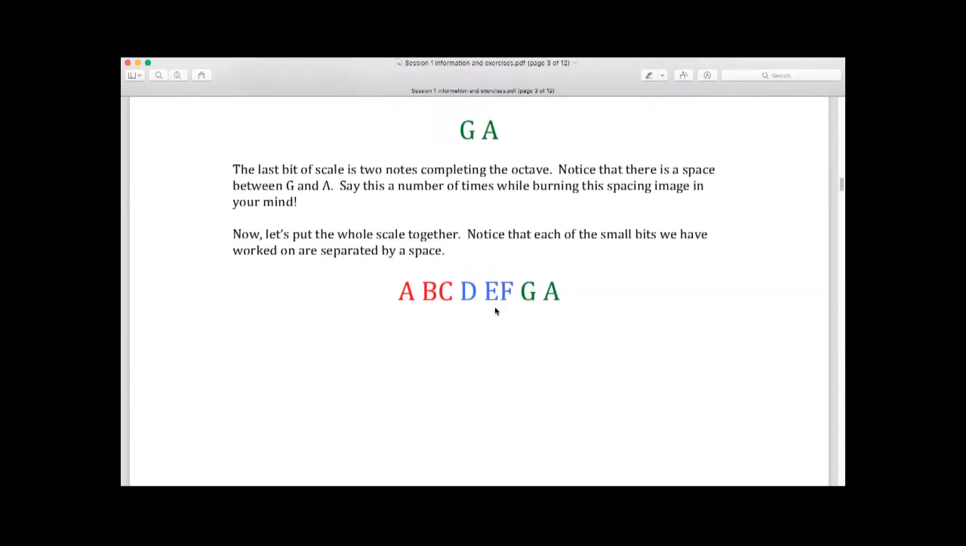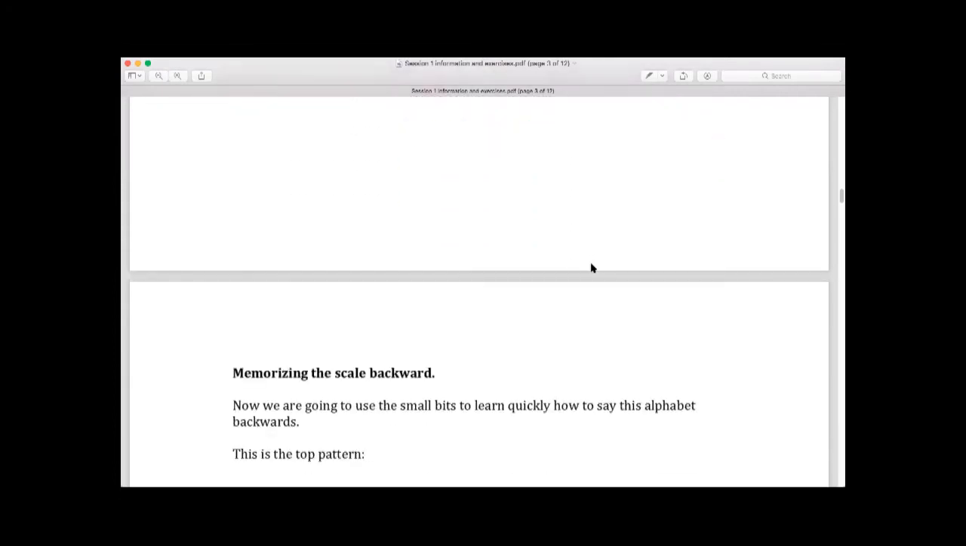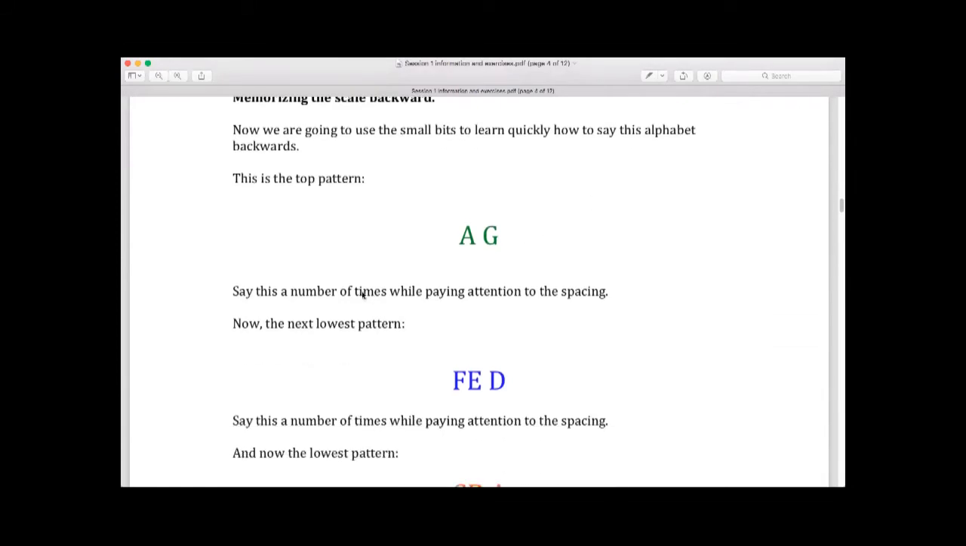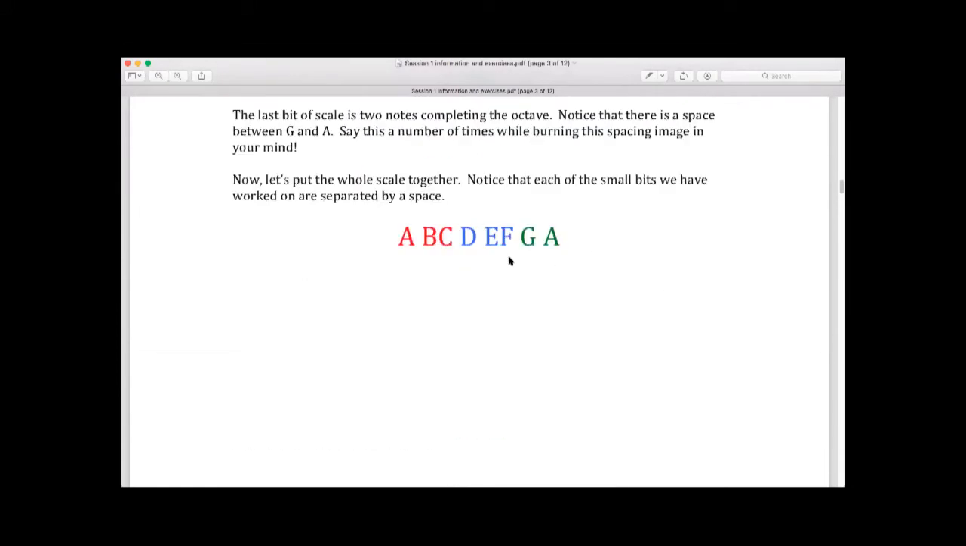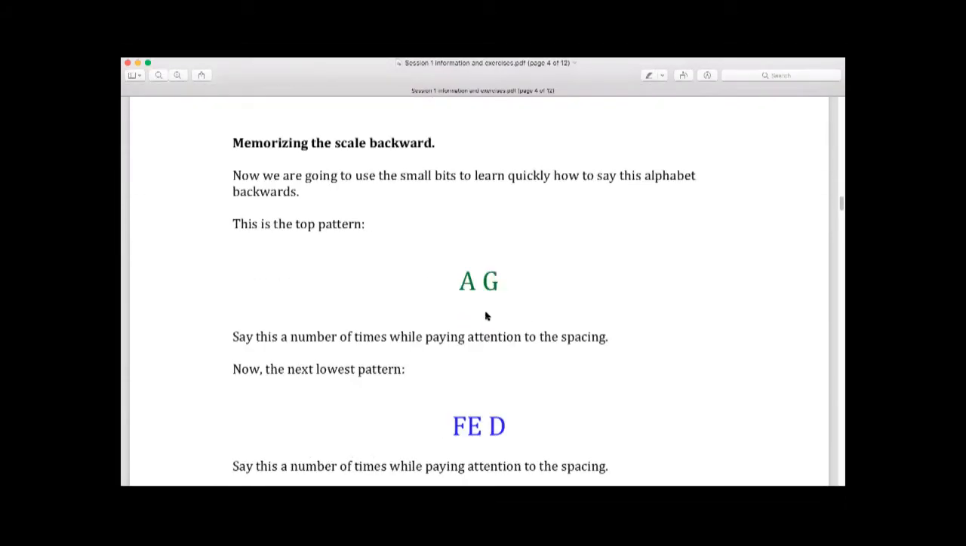Now, let's put all of these patterns together. So we get A, B, C, D, E, F, and then G, A. Okay? All right, now let's memorize the scale backwards. We're going to take the patterns that we had and do them backwards. So the first pattern is AG. AG.